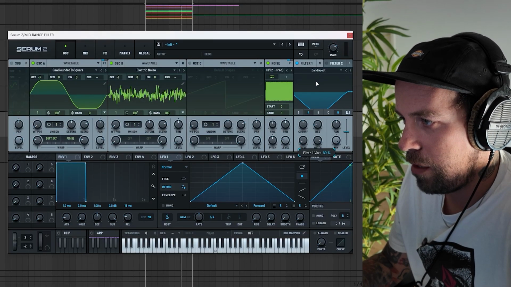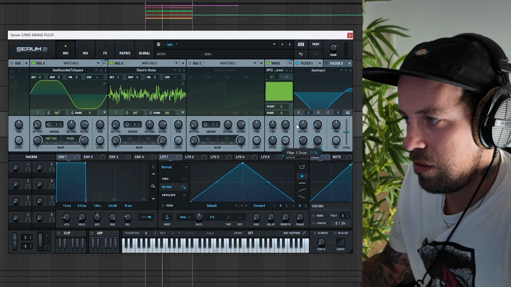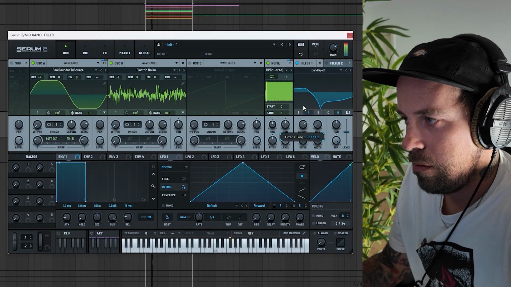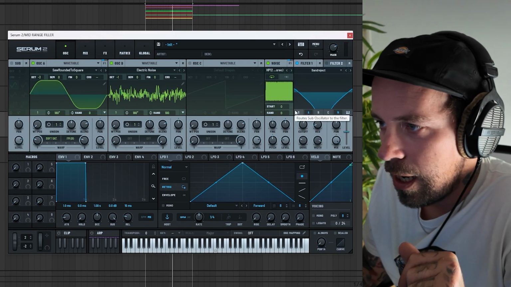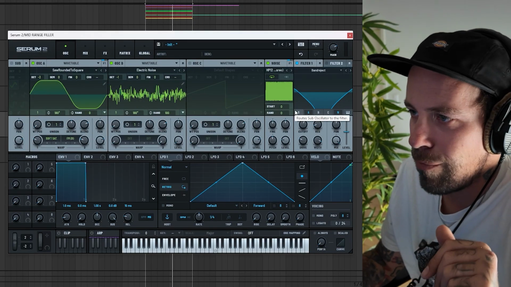Let's increase the width to 90%, something like this. Get the drive a little bit around here. We'll see with distortion how it will sound in a minute. So let's flip the screen and get right into it.